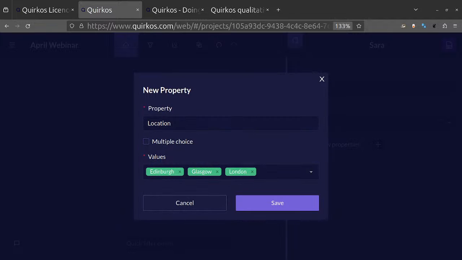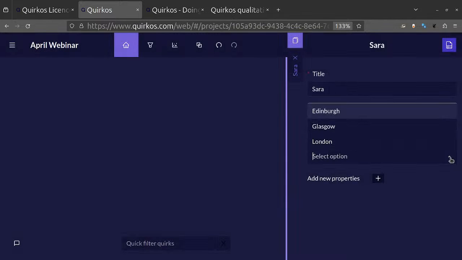London. We can also allow multiple choice as well. So if somebody lives across different locations, we want to represent that, we can. So now with the option here, we can say this person's from Edinburgh. Okay, and so this was a very simple way which we can group and categorize all the different sources of data that we bring in here.